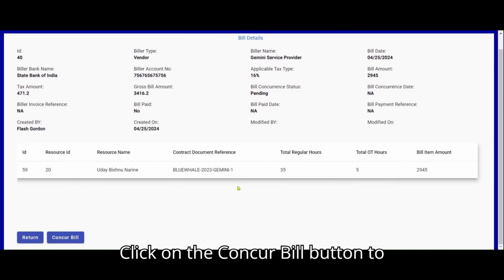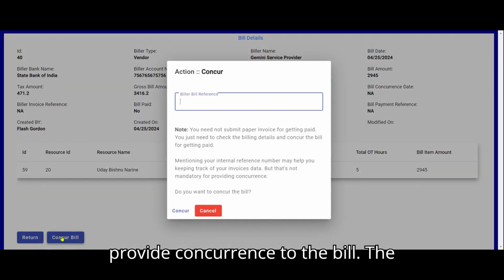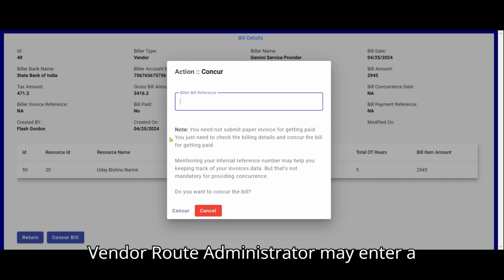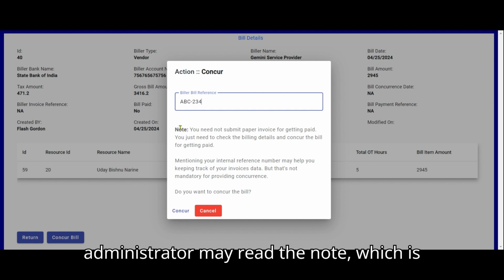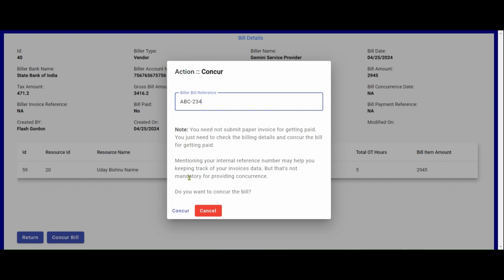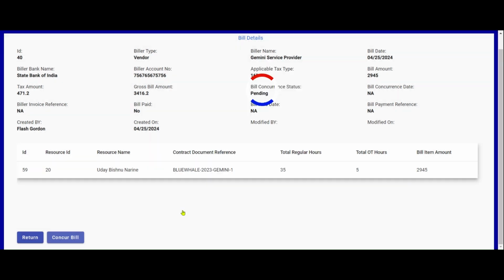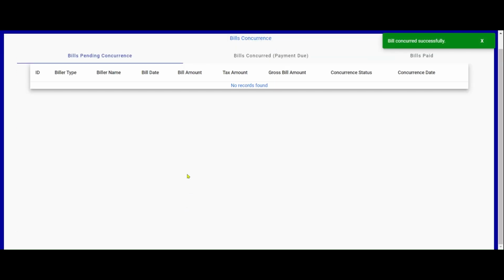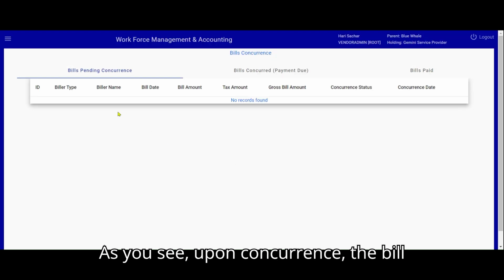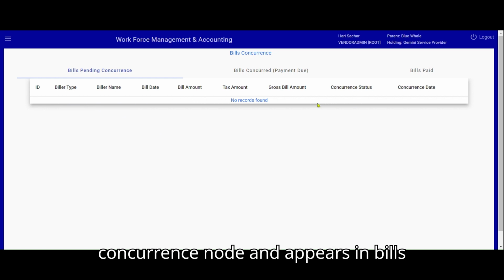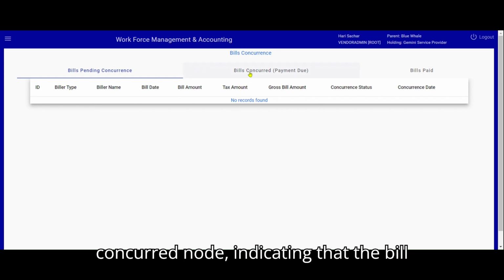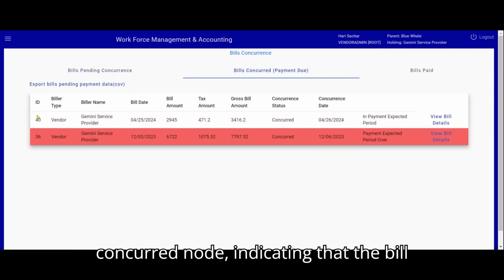Click on the Concur Bill button to provide concurrence to the bill. The vendor root administrator may enter a bill reference number. The vendor root administrator may read the note, which is helpful. Click on the Concur button for reconfirming concurrence. As you see, upon concurrence, the bill has disappeared from the Bills Pending Concurrence node and appears in Bills Concurred node, indicating that the bill payment is due.